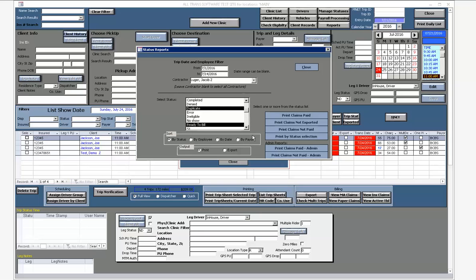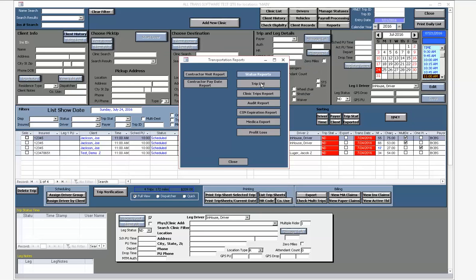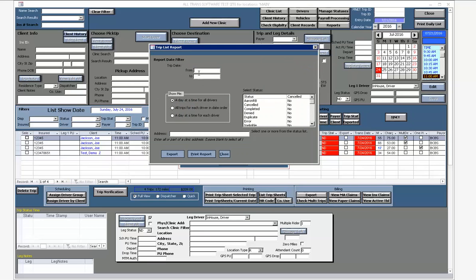On trip list, again, you can specify a date. And you can specify statuses. So you just want to see anything sent to billing for a clinic with a particular address. So if you wanted to pull detail of a report of all trips to a particular location, you could either enter in part of the address or all of the address. The more detail you enter in for the address, the fewer results that you'd get.